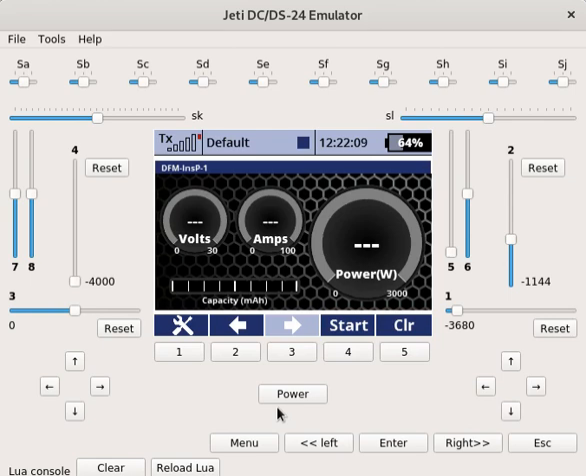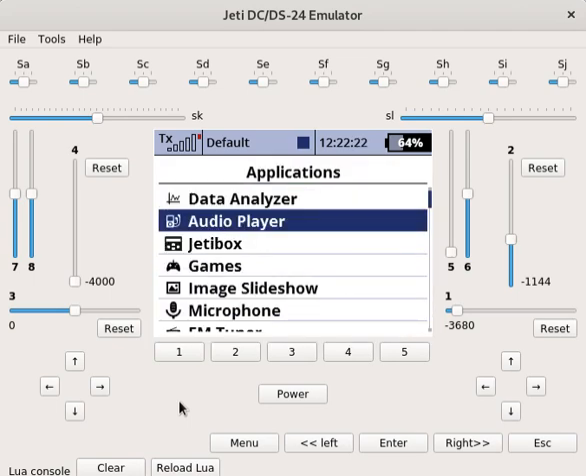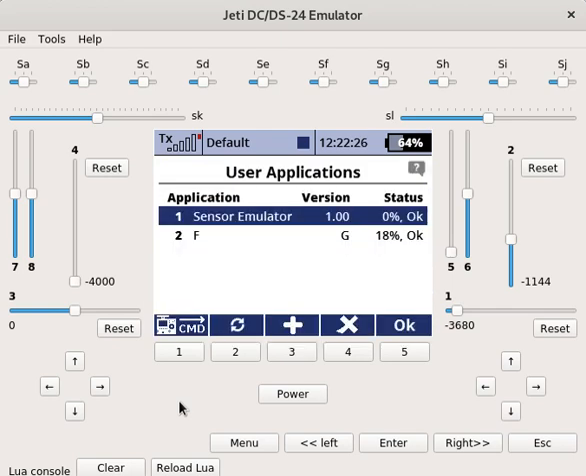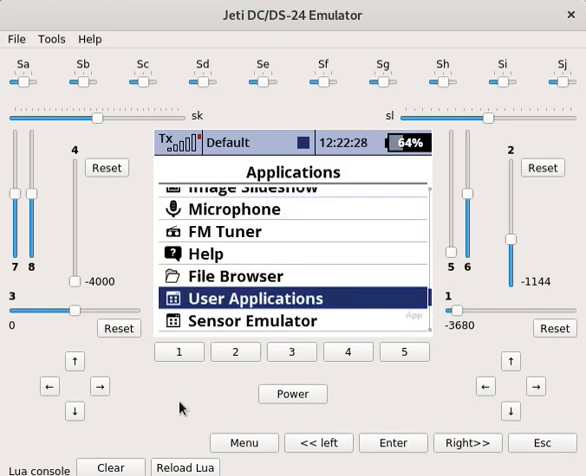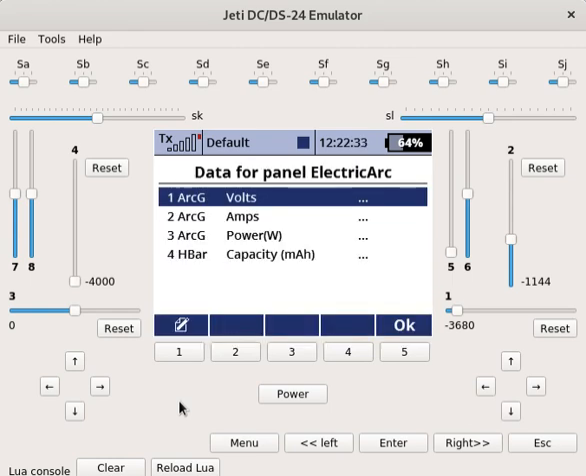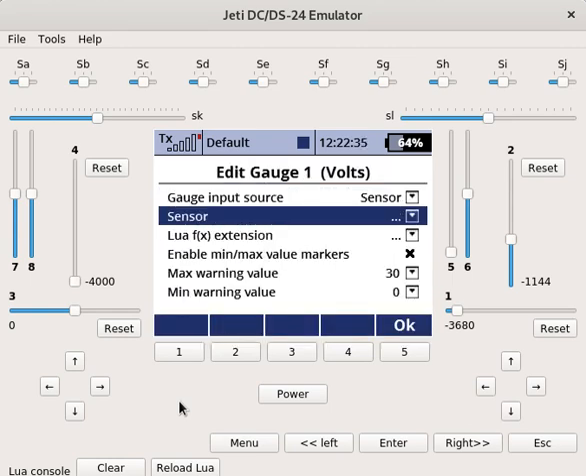We've got basically the background images of the arc gauges and of the horizontal bar, but they're not connected yet with sensors. So let's go ahead and start by going into the app, and we'll go into the inputs. Okay, so we'll start with volts. Well, it'll be a sensor.